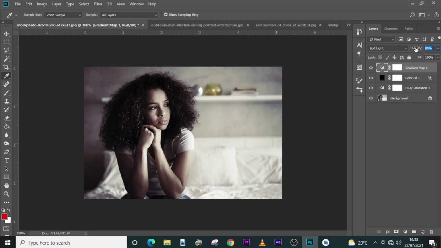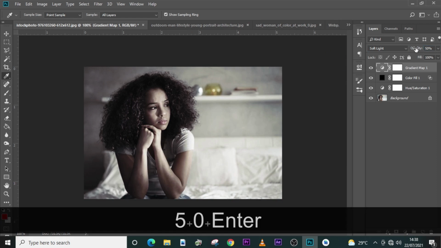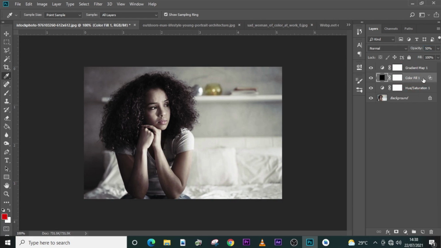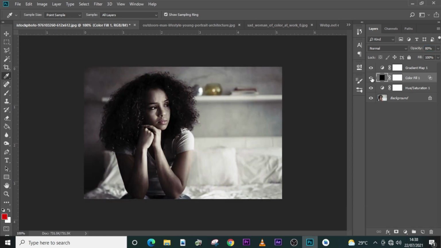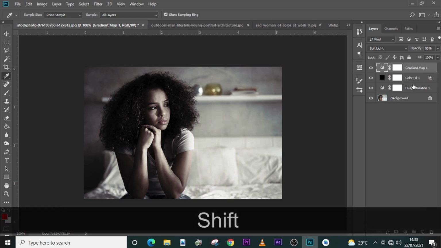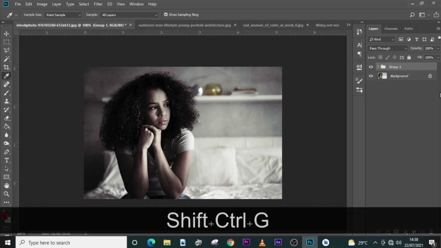Let's set the opacity to 50%. And then let's come to the color fill. Okay, let's set the opacity to 80%. We want more of the dark color in there. Yes, and then this one is just a little bit in the background. So this is it, ladies and gentlemen. This is how you create your effect.